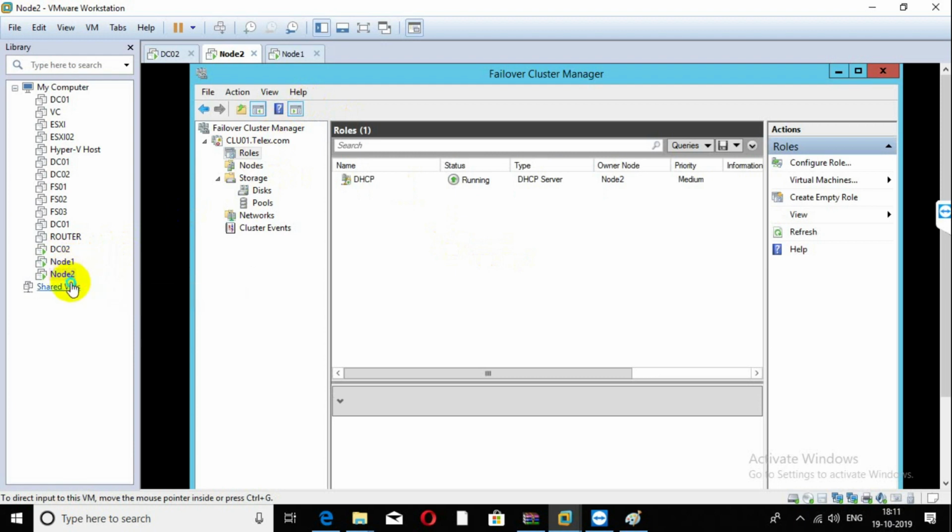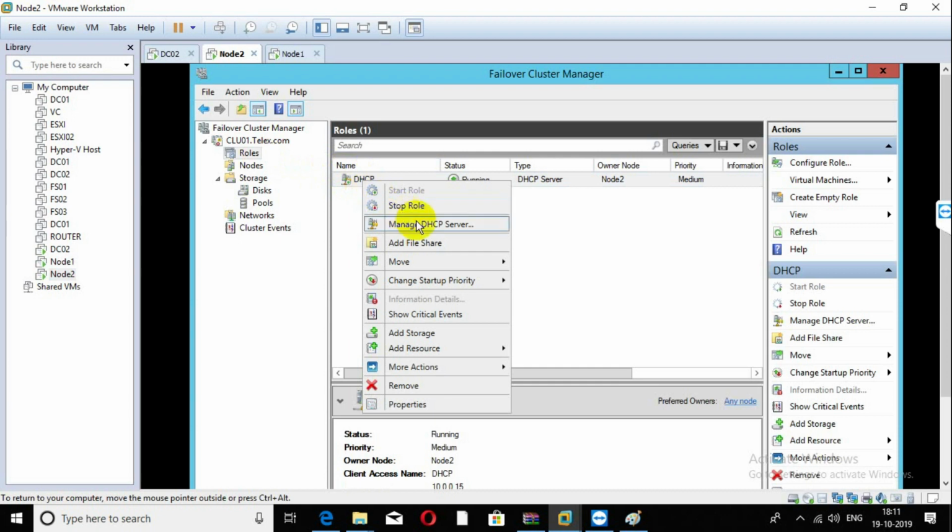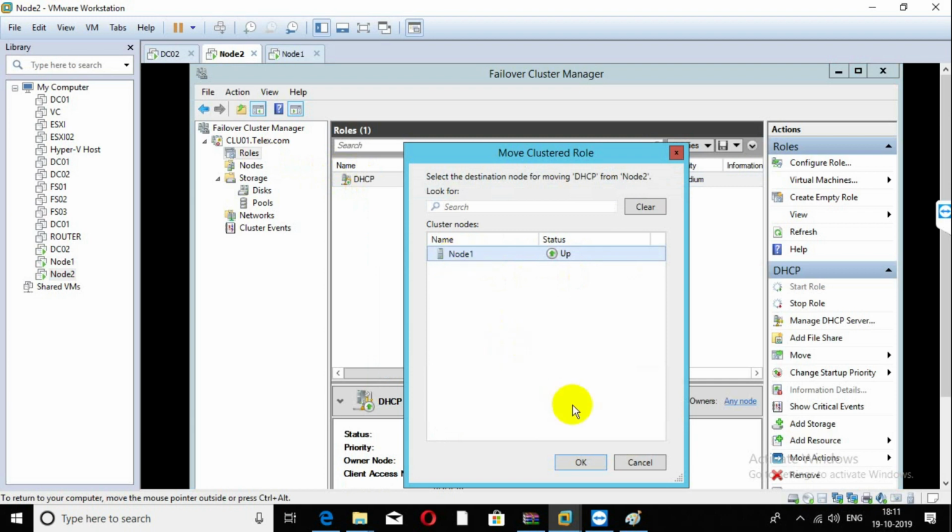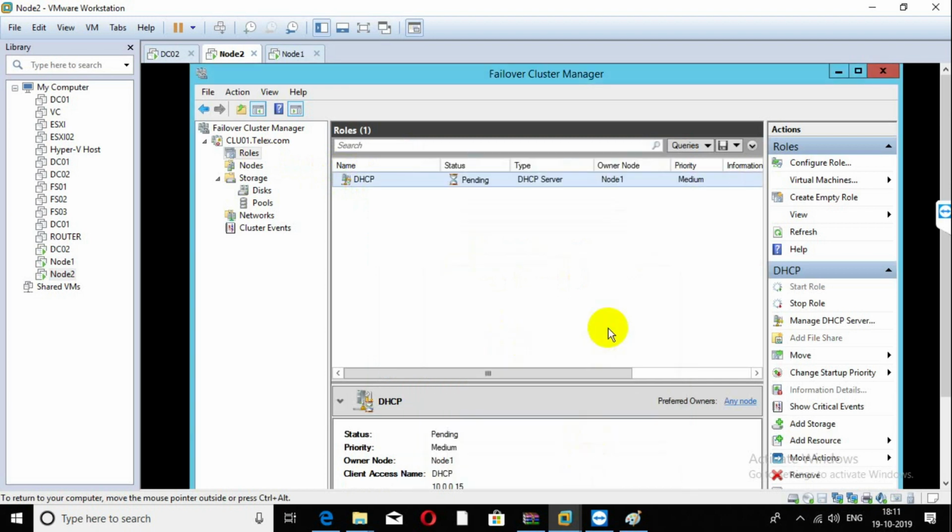Okay, now I can show you how we can fail over the resources. Right now DHCP is running on these disks. One is quorum, the third one is quorum, and DHCP is running on cluster disk for shared disk 4. In the same way, DHCP is also running on node 1.